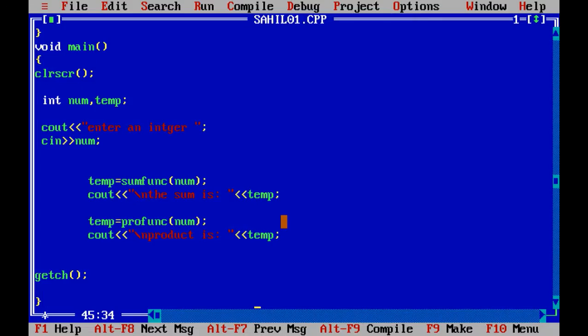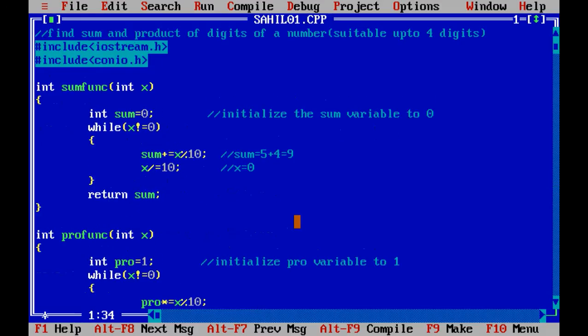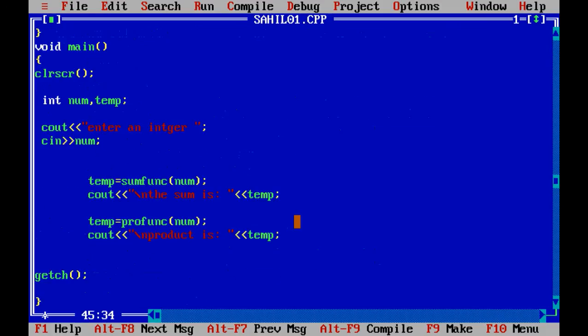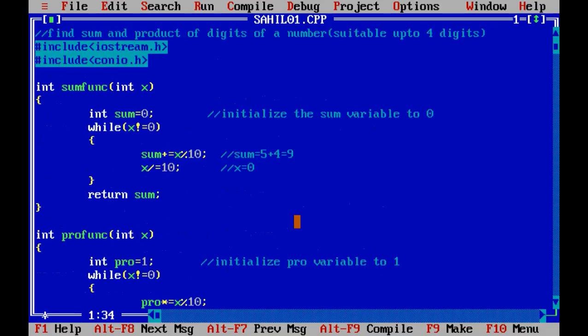Oh, it's working. So in the next lecture we will see the logic behind this product function, and you can copy this code and try it out yourself. Thank you. We will meet in the next video where we see how to take out the digits, product of digits of that number.